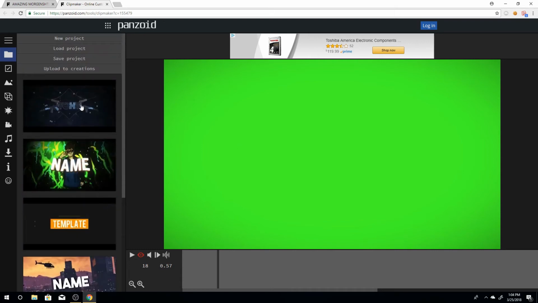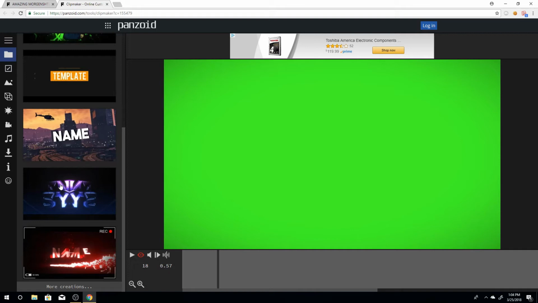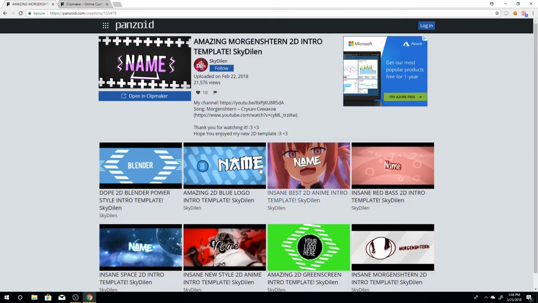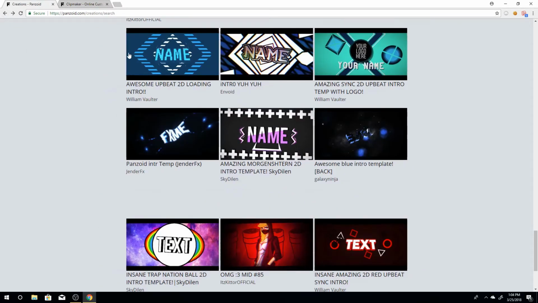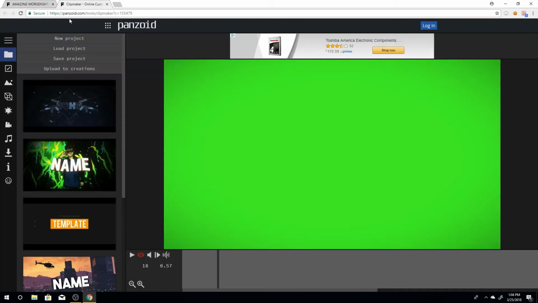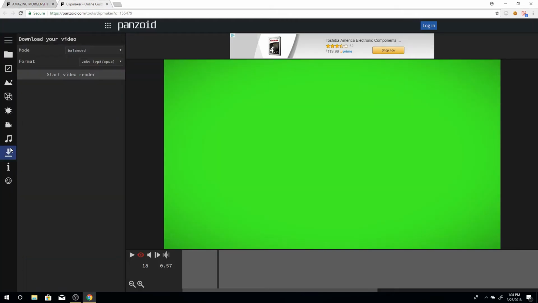Then what you do after that, if you've decided you want the intro, and if you don't like it, there's also more here that you can choose from, and you can choose from the page again. But I think I like this one. So what you're going to do is click this little arrow button that's leading into a line. The arrow line button, you want to click that, and it will say mode, balanced, format, whatever you want your format to be. I keep it balanced.